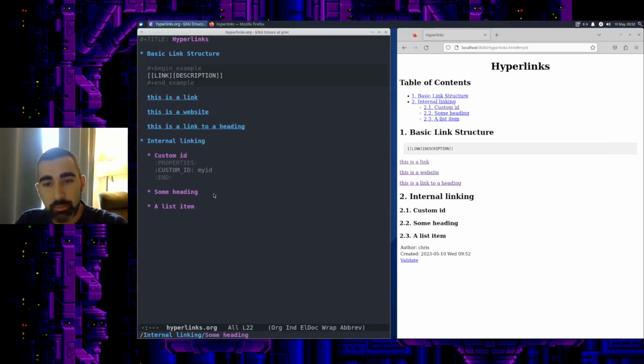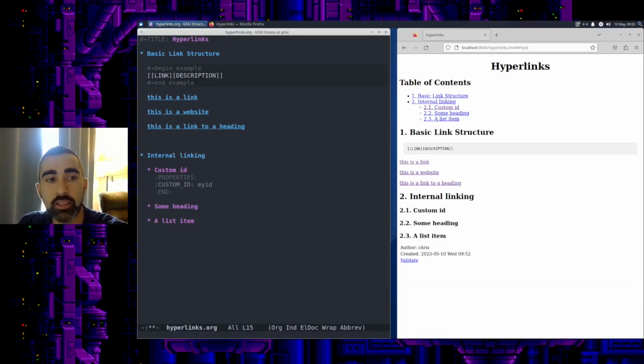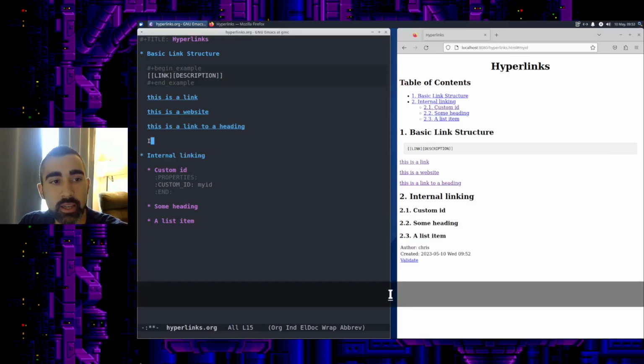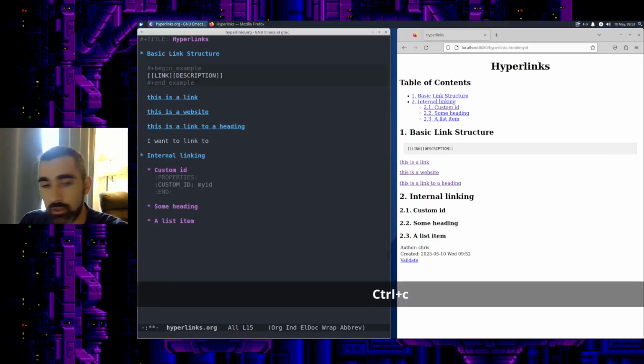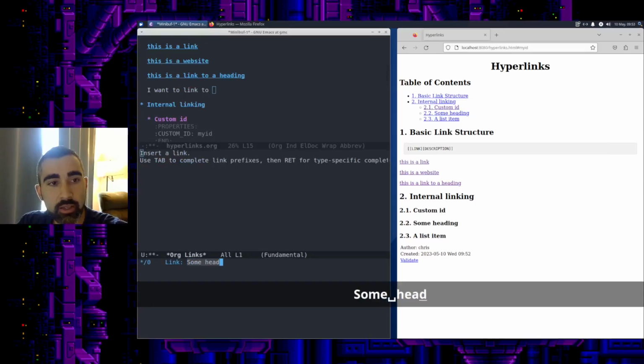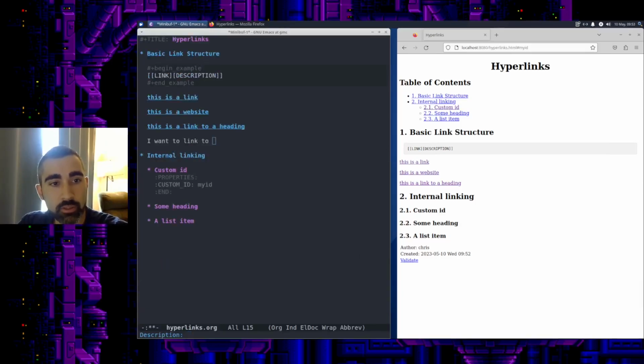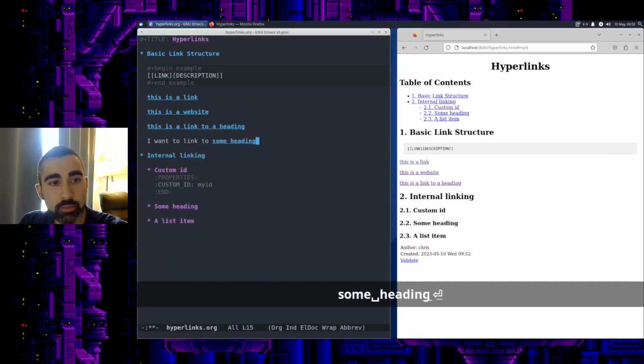I recommend the custom ID because it's more reliable. A heading might change, but the ID might not. But you can just put in the name of a heading, and org mode will actually automatically search for a heading if you do that. So for example, I can say, I want to link to, and just do Control-C, Control-L, and just write some heading. Description, put in some heading.